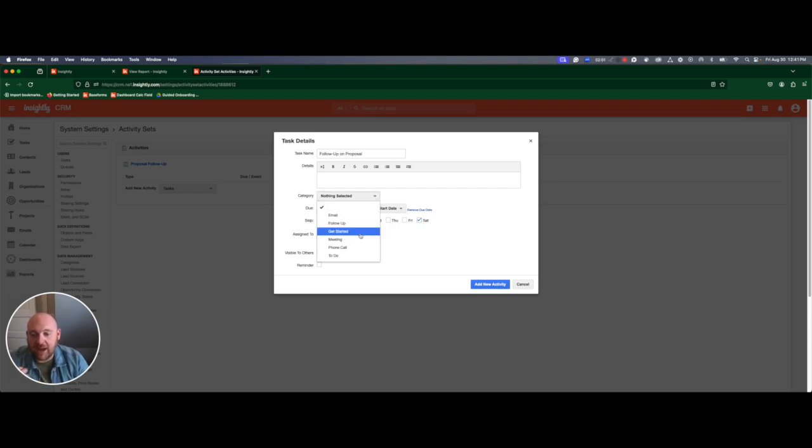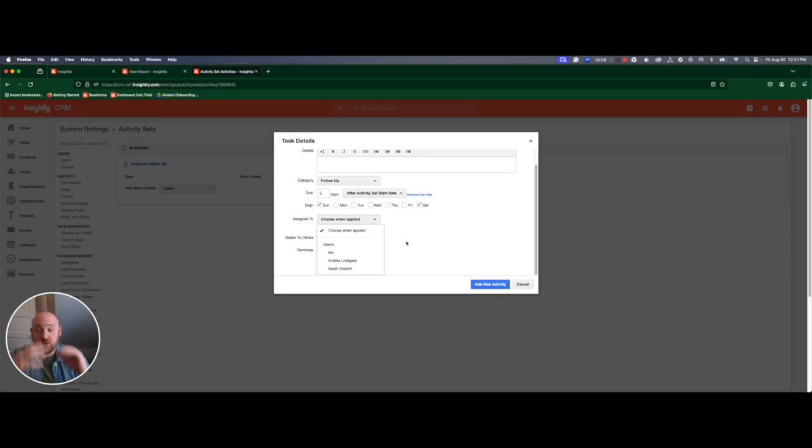We can add a category on here, so you can see that there's a follow-up category already in here. And then I can assign that to a specific person. So if there's one person who's always going to be assigned that duty, like for instance, let's say we had an activity set that generated an invoice. We wanted to have a task that generated that. Well, great. I could assign that to a person on my billing team.